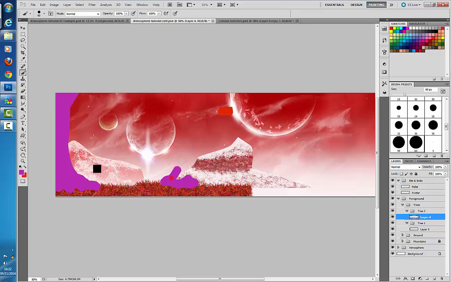Okay, over here, thinking about your background, what parts do you want visible? But I'm going to paint this one a lot thicker. I want to get the whole tree in. Okay, and we're going to sort of fill that in there.